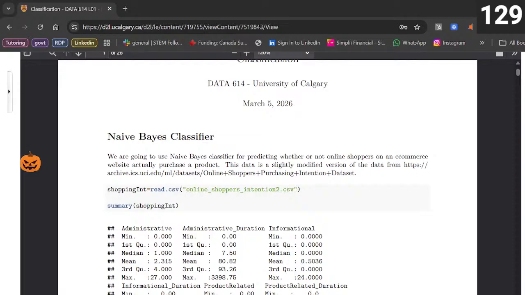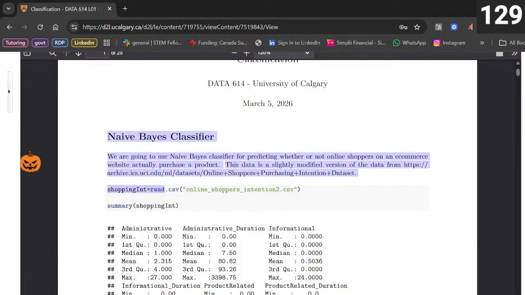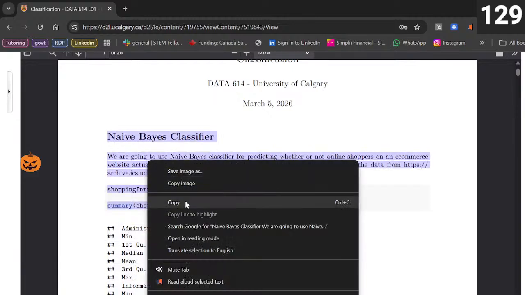83%. An IDB classifier for predicting whether or not online shoppers on an e-commerce website actually purchase a product. So this is the version of this data set. I need to copy this. This might be useful. Let me copy it. There you go.